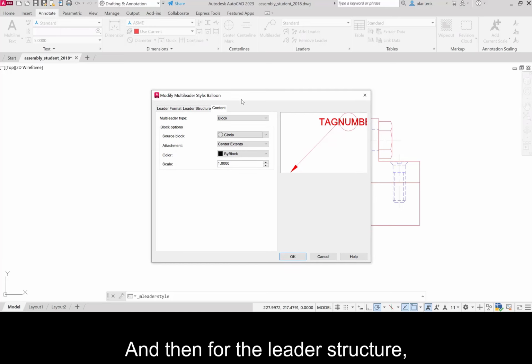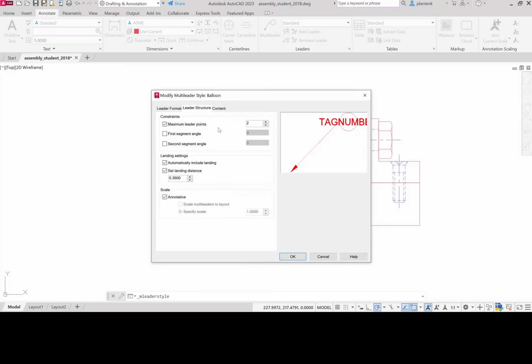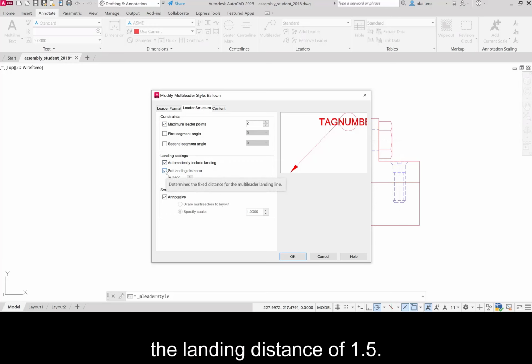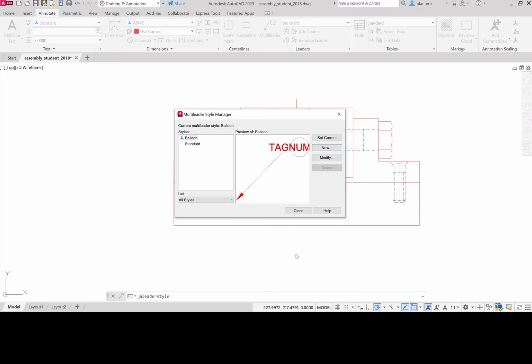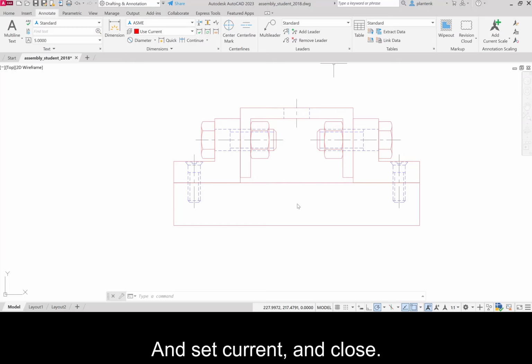And then for the leader structure, we're going to have the landing distance of 1.5. Make sure it's annotative, and that's good. And then we're going to do OK, and set current and close.